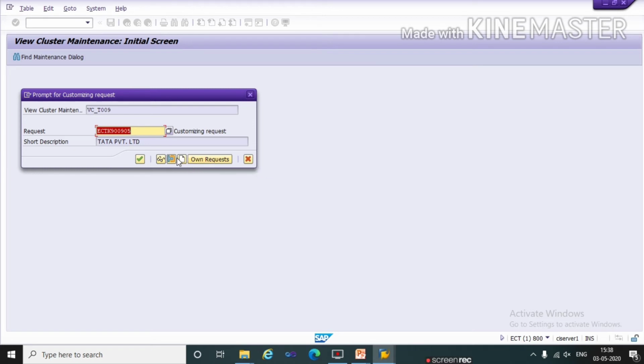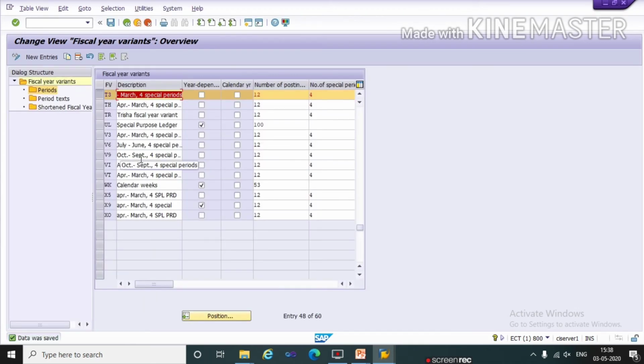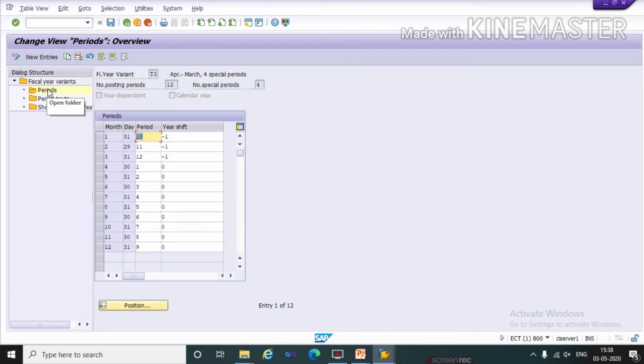We have to choose our company request. Tata is our company, transport request. So continue. Now select it and double click on periods. Now you can see here our fiscal year variant is T3, April to March, and 4 special periods as we have defined. The number of posting periods is 12 and the number of special periods is 4. Now see here, the months it has taken are January to December. Days: in January it has 31 days, in February 29 days. Like this it has described.